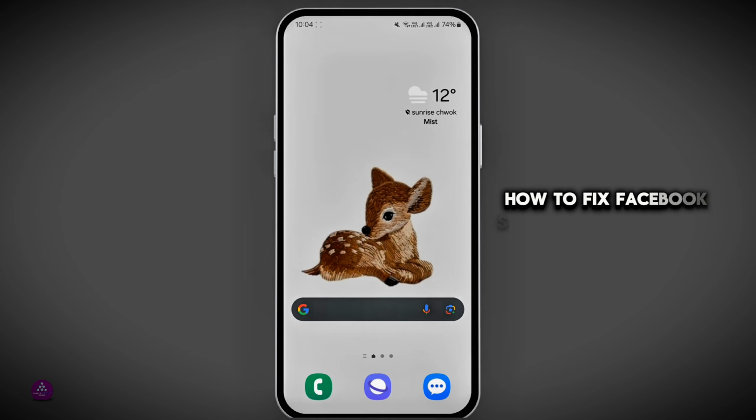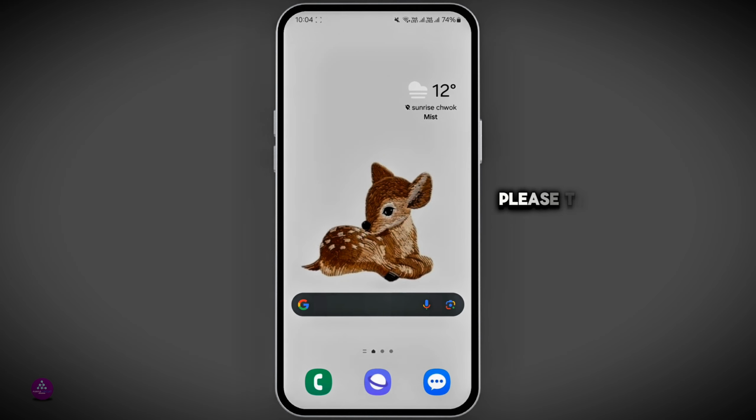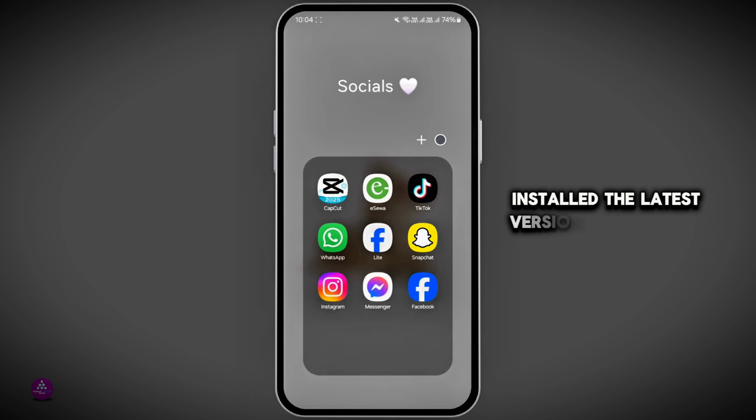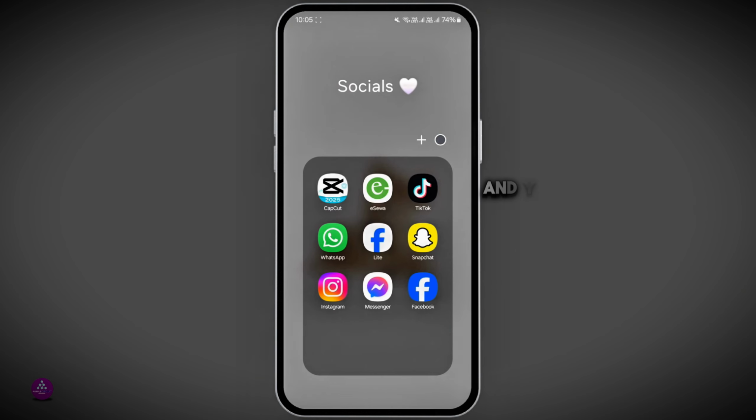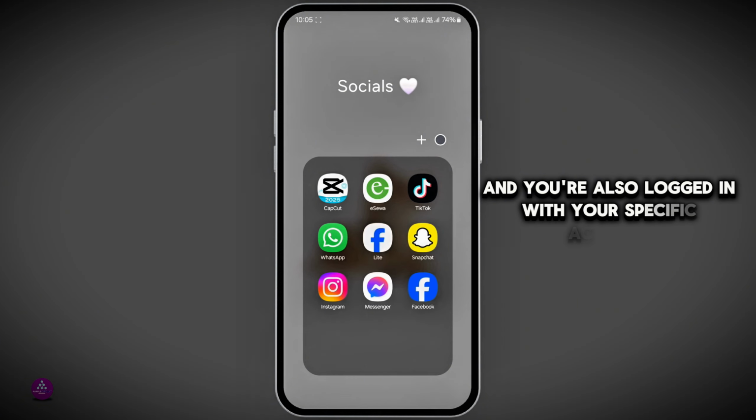How to fix Facebook stories could not load? Please try again later. First of all, you have to make sure that you've installed the latest version of Facebook or Facebook Lite application on your mobile device and you're also logged in with your specific account.